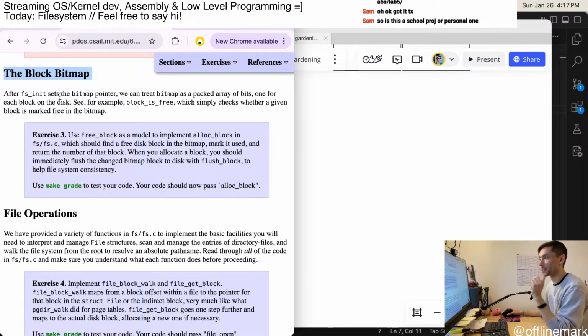Yeah, okay. So basically a bitmap is just a compact structure. It's kind of like a hash map from integers to booleans.